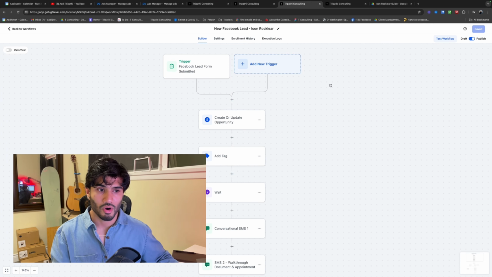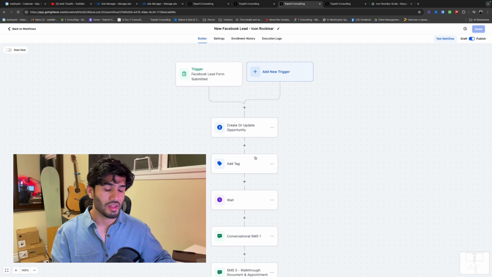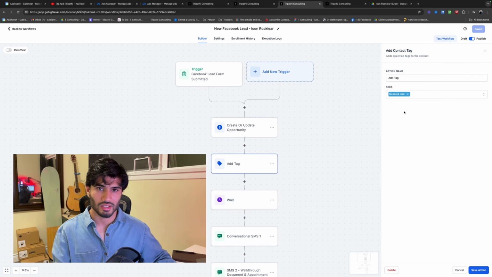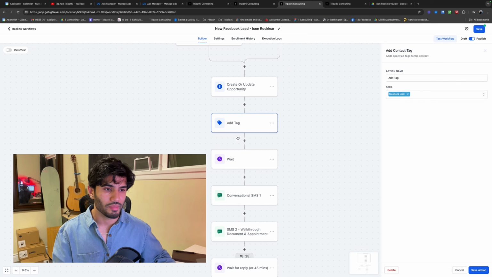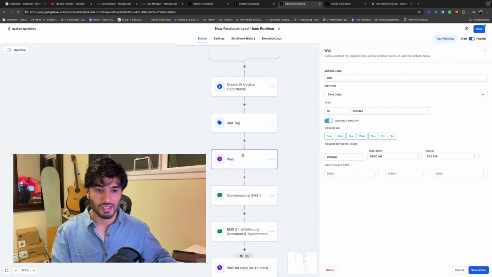So when the Facebook lead form is submitted, a new opportunity is created. They get added to the pipeline. And then I add a tag. So it just tells us that it's a Facebook lead. After that, I added a wait period. So the system waits 15 minutes as soon as the lead is added into the pipeline.